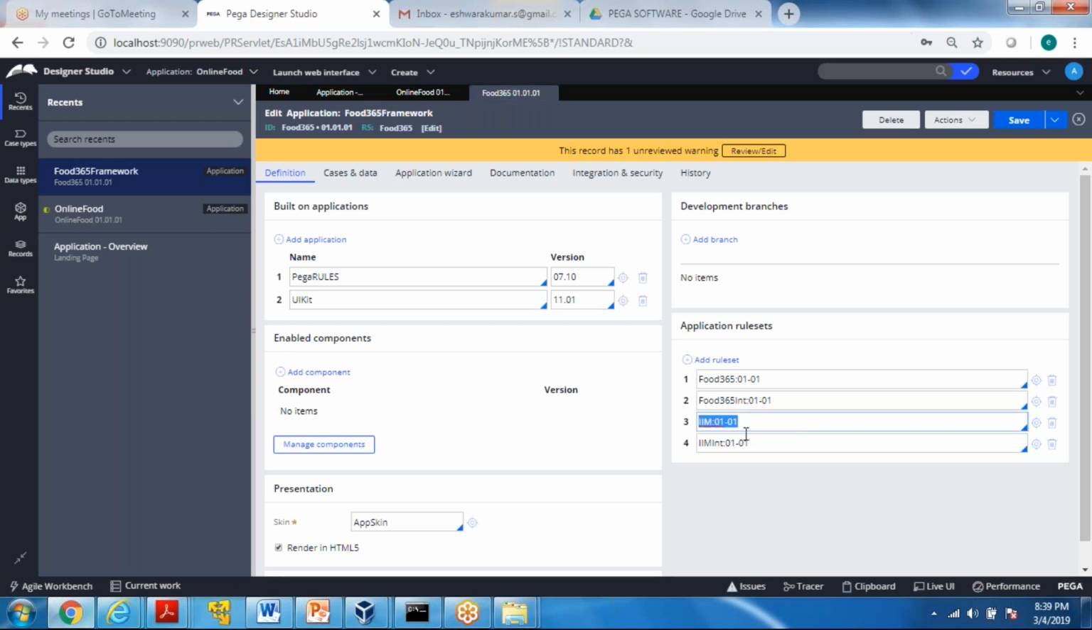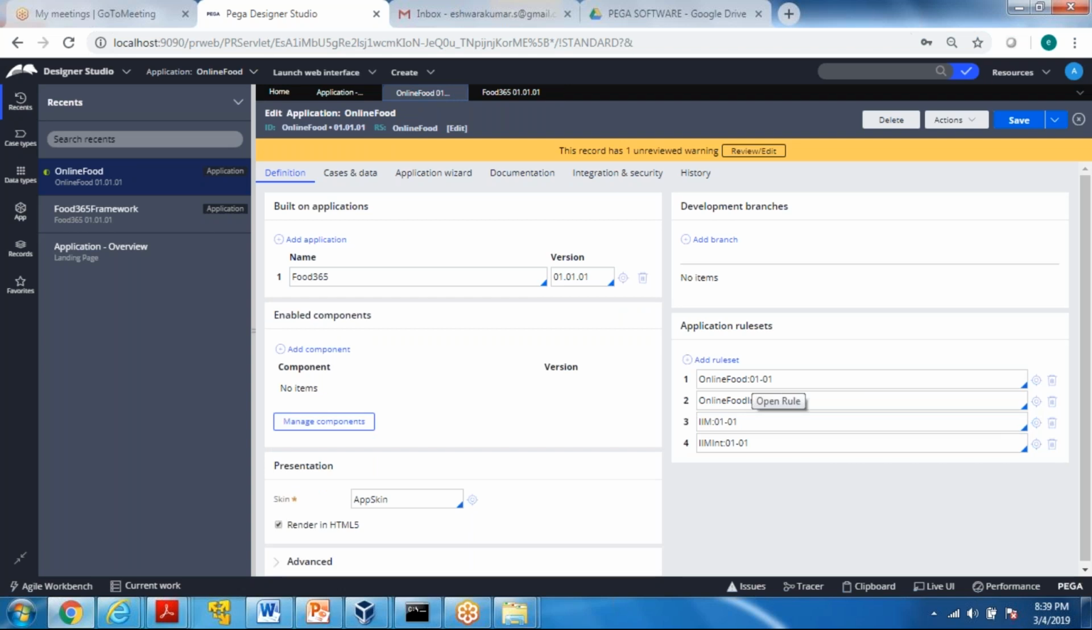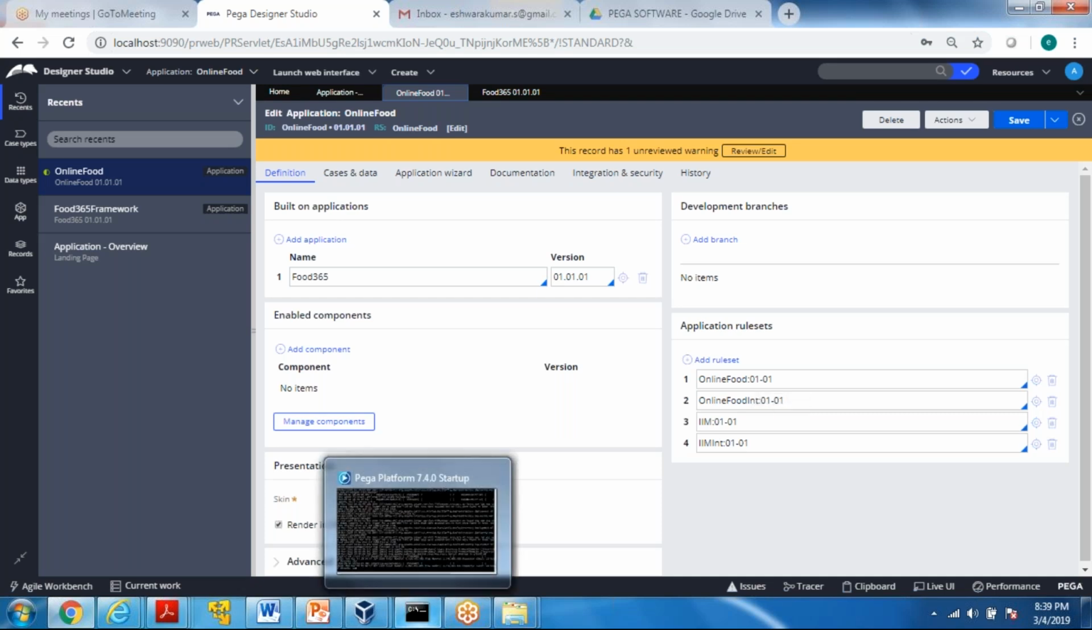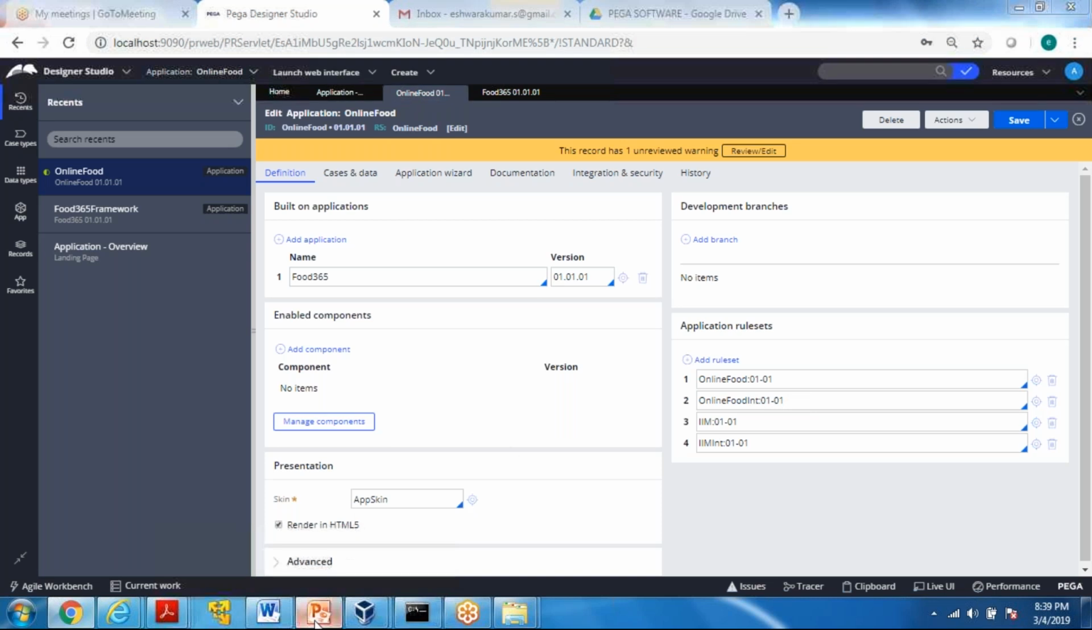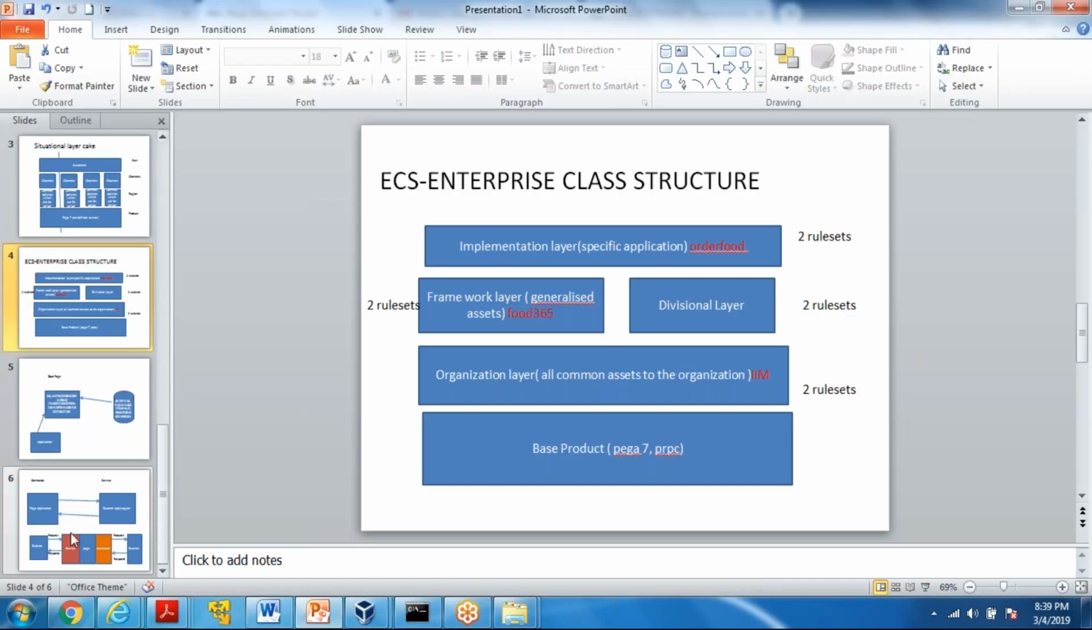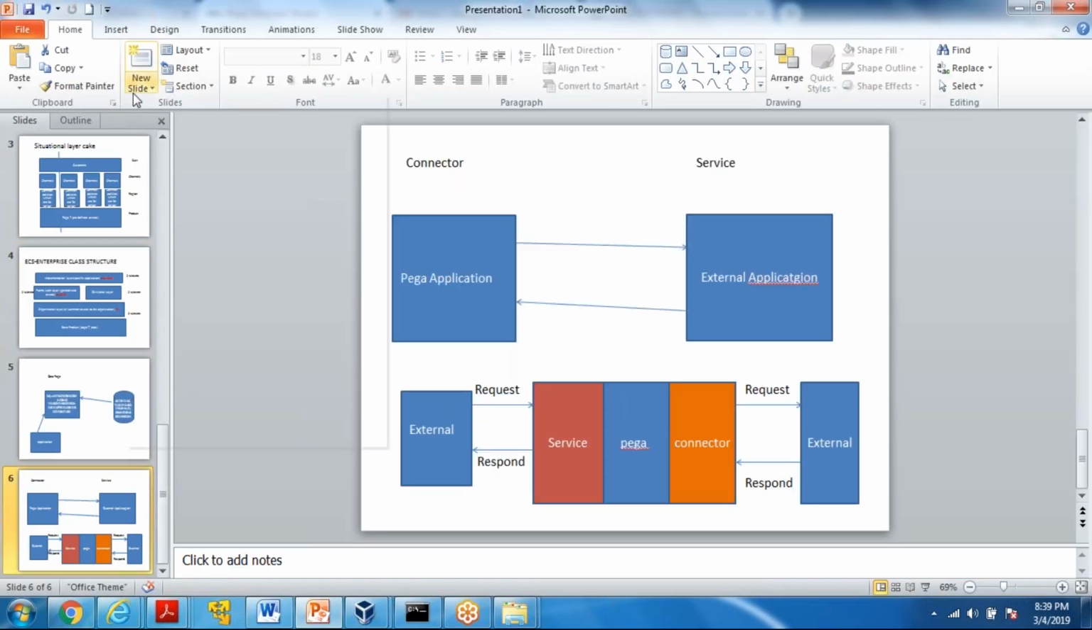This one, can you see, this one is reflecting in Food 365 and also online food. Doesn't mean that you have two things here, only one you have, but it is copied in online food and Food 365. Right? Now you have a doubt as what is this particular rule set? What is this rule set? A rule set is a container of rules.